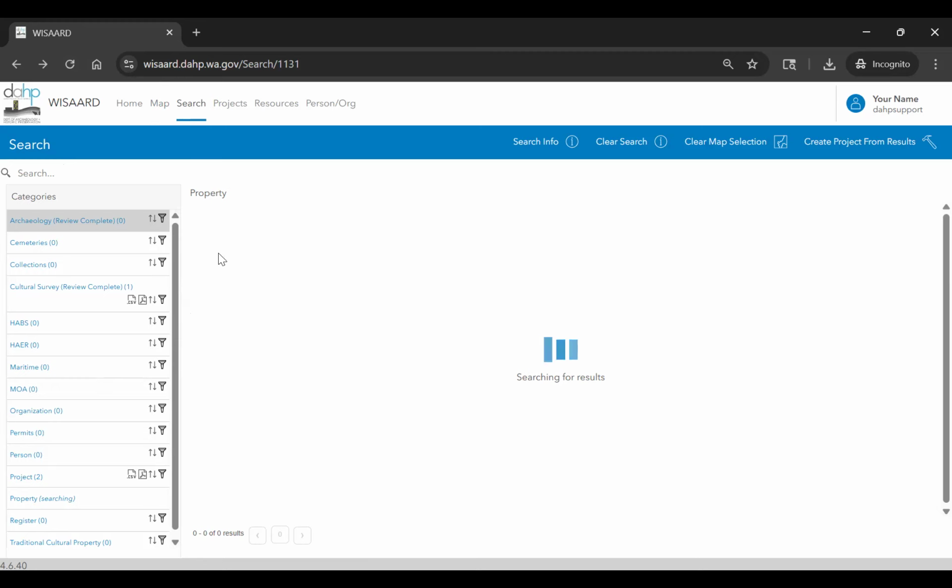And then, as I've described, some updates that we recently had with WISAARD. There's a Gov Delivery for WISAARD right now. Well, it's for all of DAHP updates, but we do our WISAARD updates on there. So I highly recommend signing up for our Gov Delivery. It is a pop-up page on our website. If you go to our website, it will say sign up for our updates, and you just type in your email and you'll get subscribed to those.